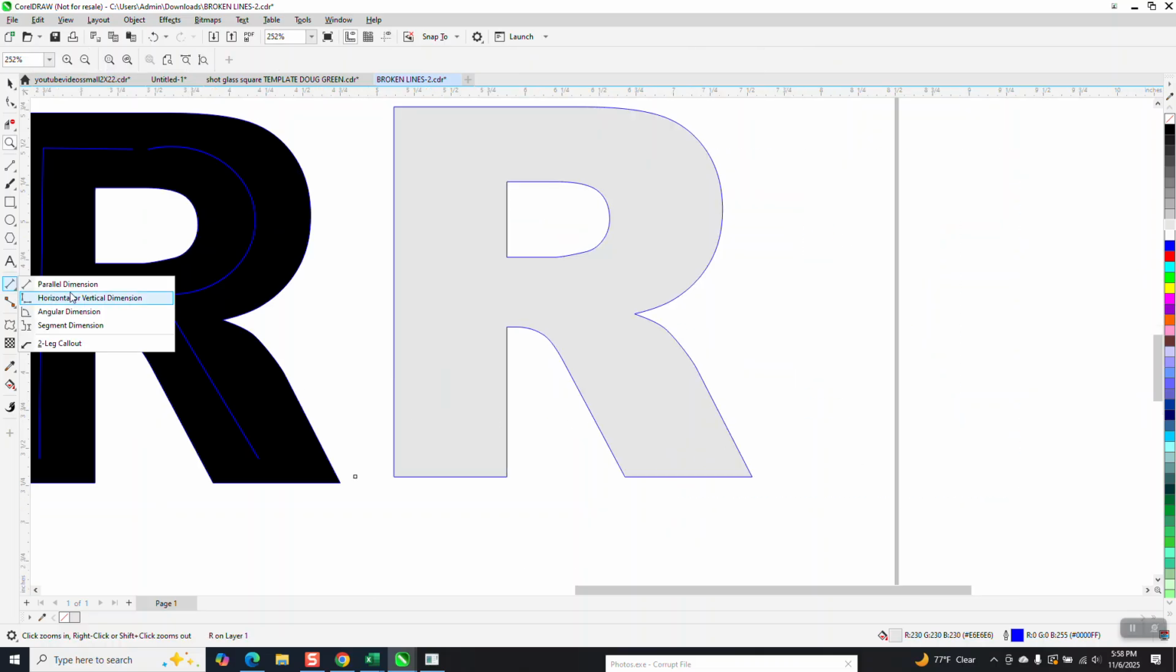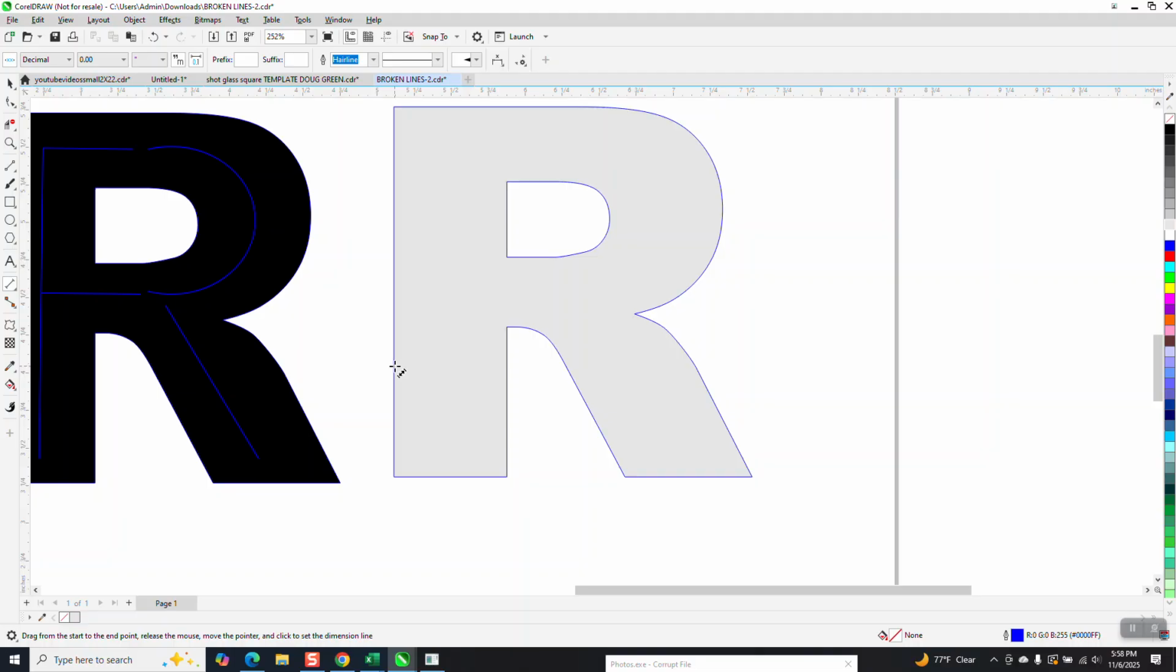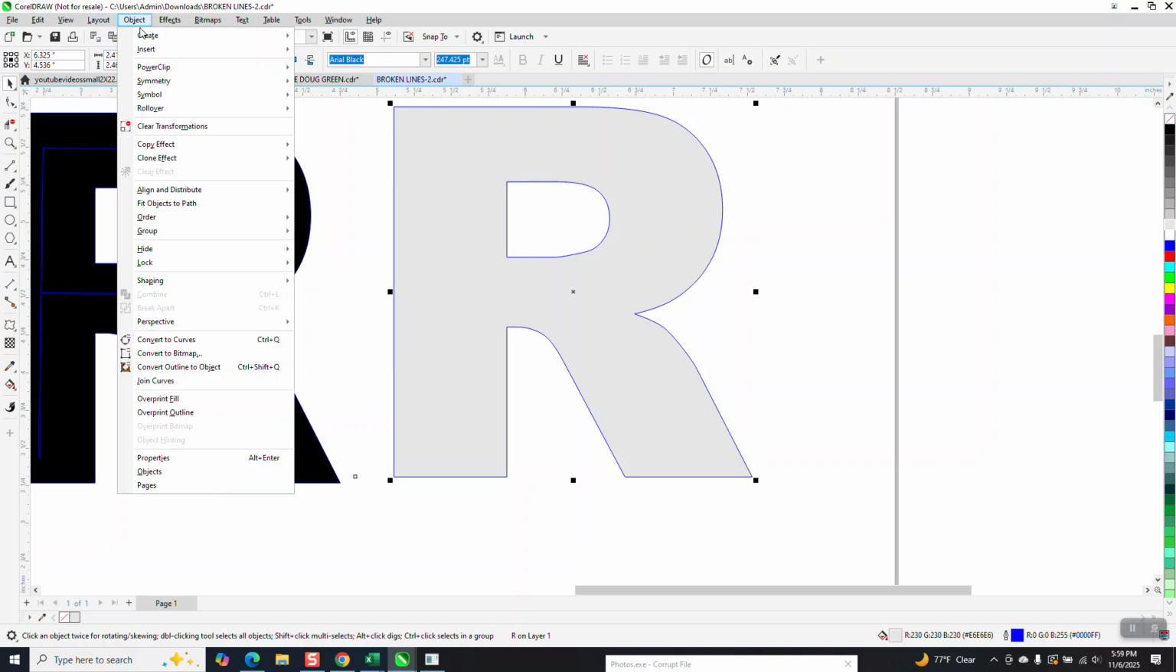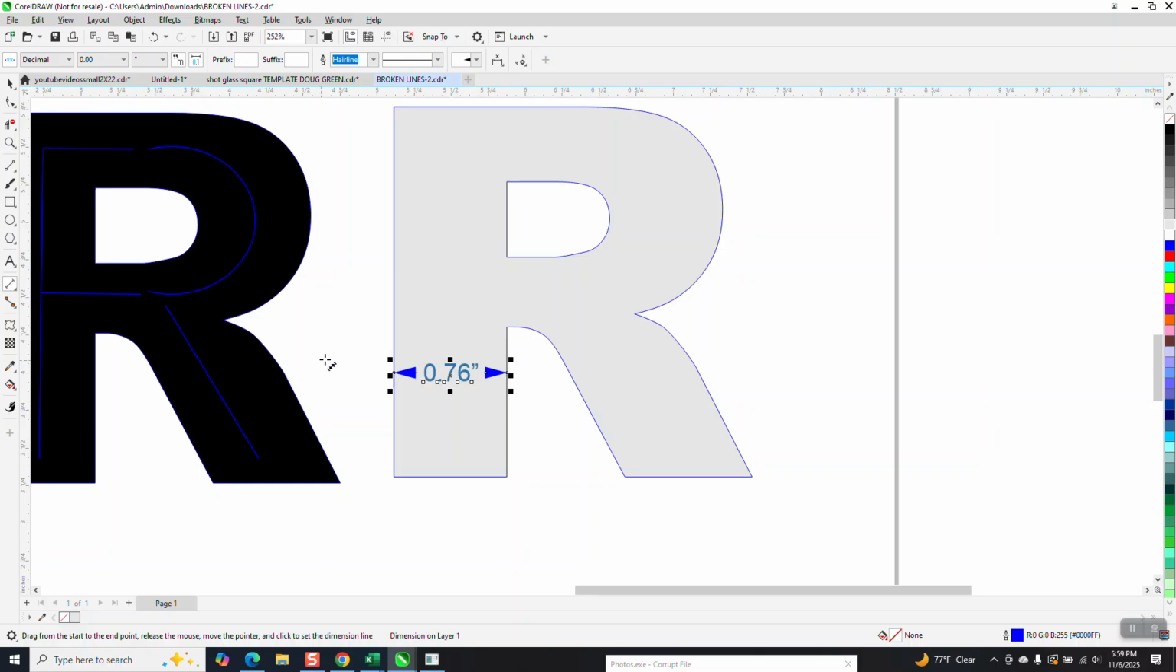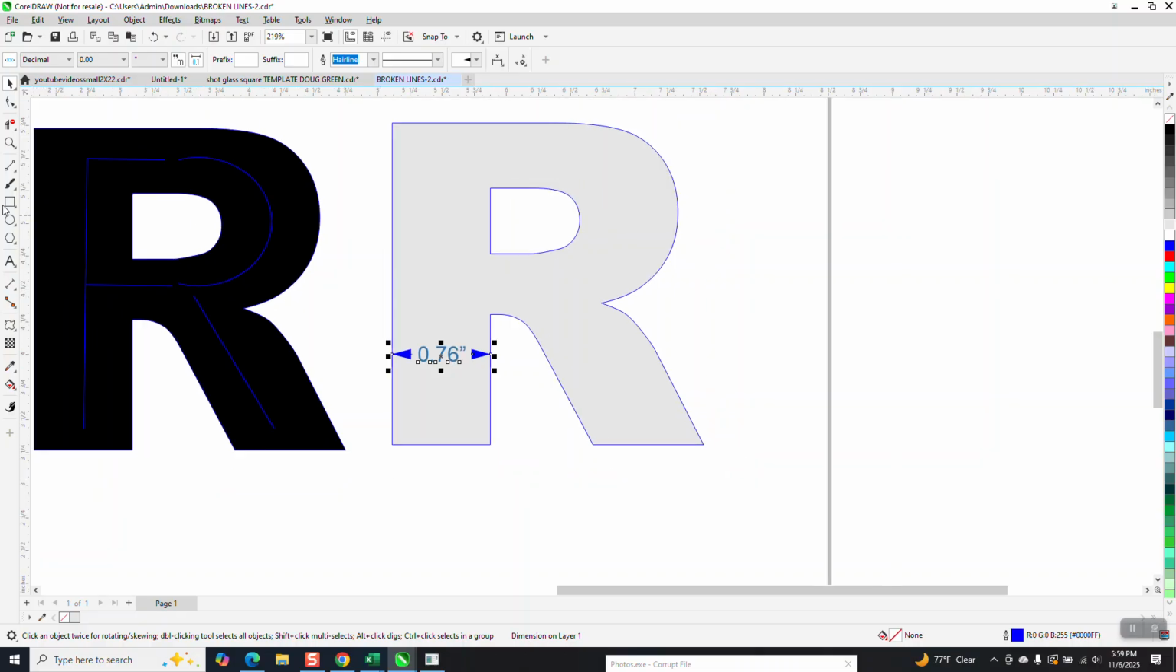If we take our parallel dimension tool and measure this right here, it's hard to measure when it's text. So let's go up to Object and convert it to curves. Then we can get a better measurement because we'll snap to that edge, holding down the Control button so it goes perpendicular. So we got 0.76.